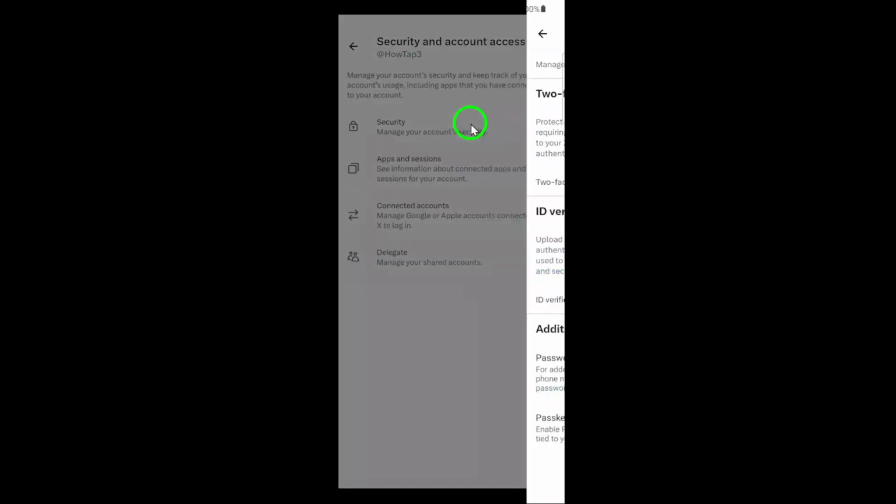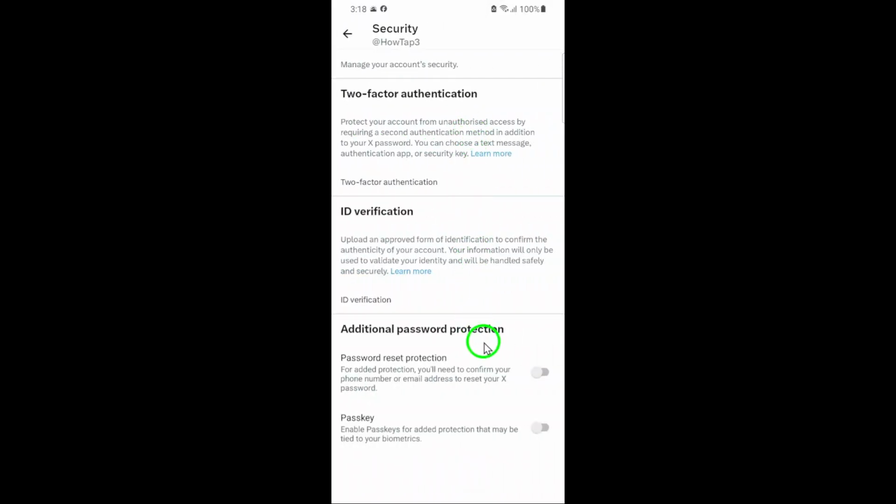To confirm this change, the app will ask you to enter your password. Enter it carefully and confirm. After disabling Passkeys, you'll see an option to delete a passkey. Tap on that to remove any existing passkeys associated with your account.